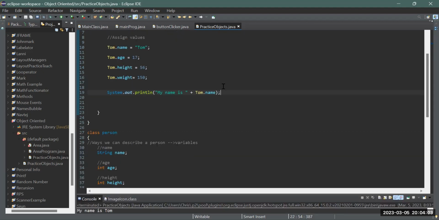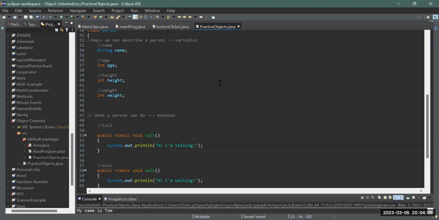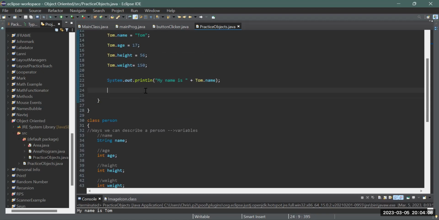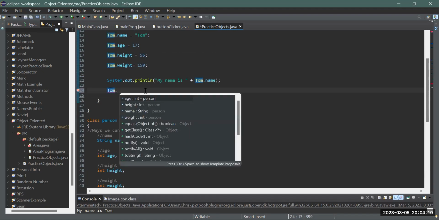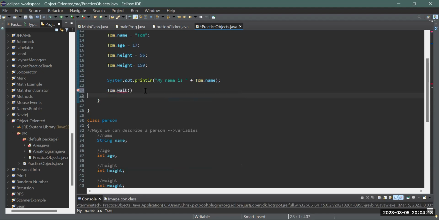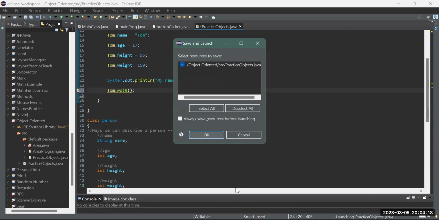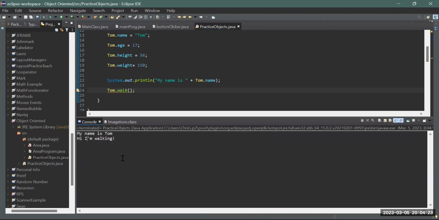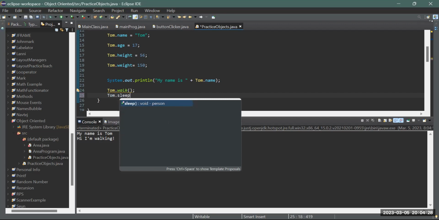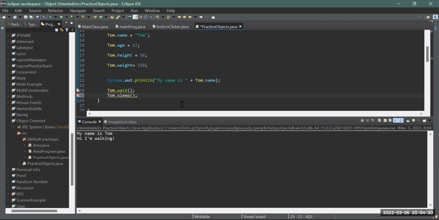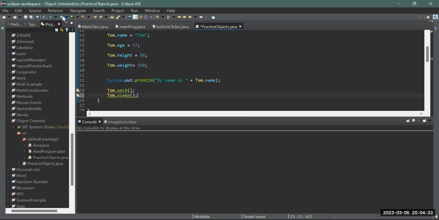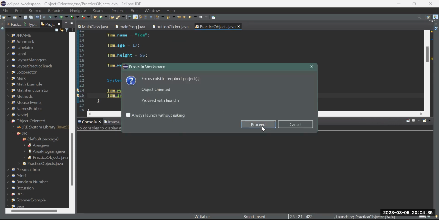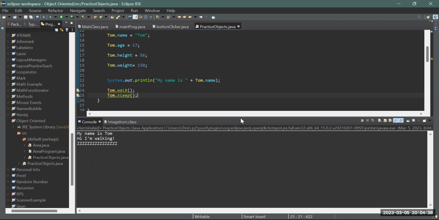Great. The same thing goes with these methods too. If we wanted to call them, we would just say Tom.walk. If we run it, now you see it running: "Hi, I'm walking." Let's do Tom.sleep. Run it, and now you get the bunch of Z's at the bottom here.